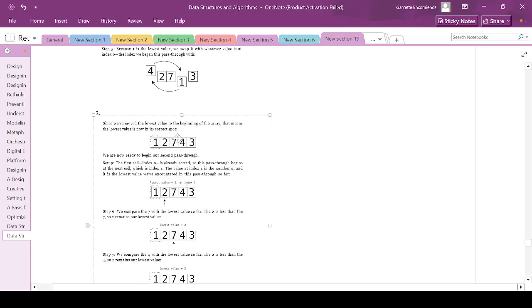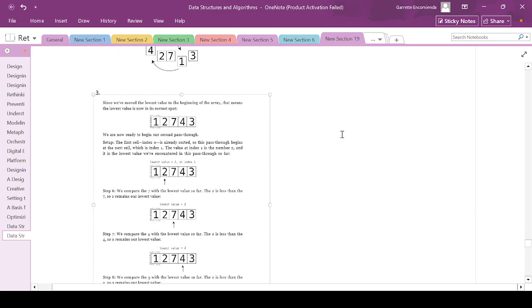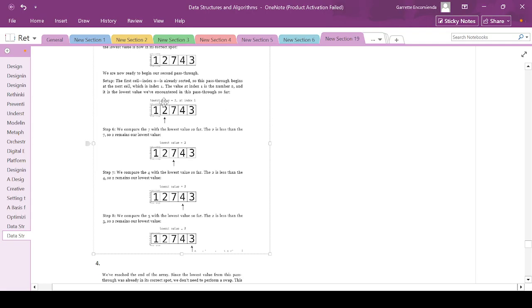Since we've moved the lowest value to the beginning of the array, that means the lowest value is now in its correct spot. We're now ready to begin our second pass-through. Set up: the first cell, index 0, is already sorted, so this pass-through begins at the next cell, which is index 1. The value at index 1 is the number 2, and it's the lowest value we've encountered so far.